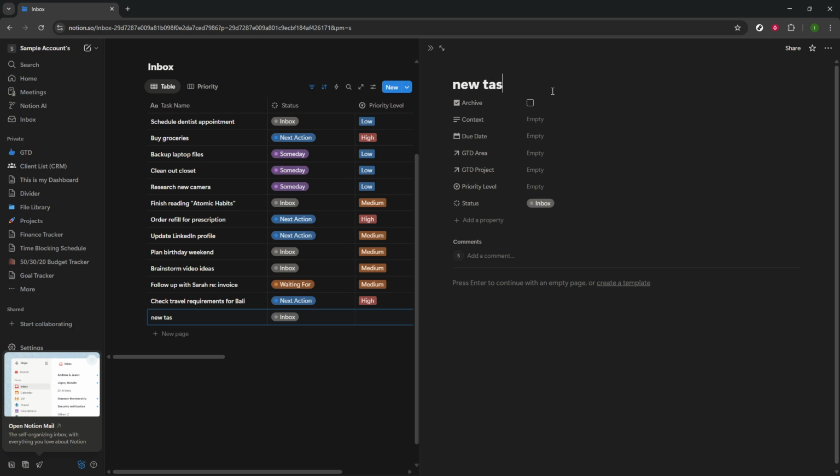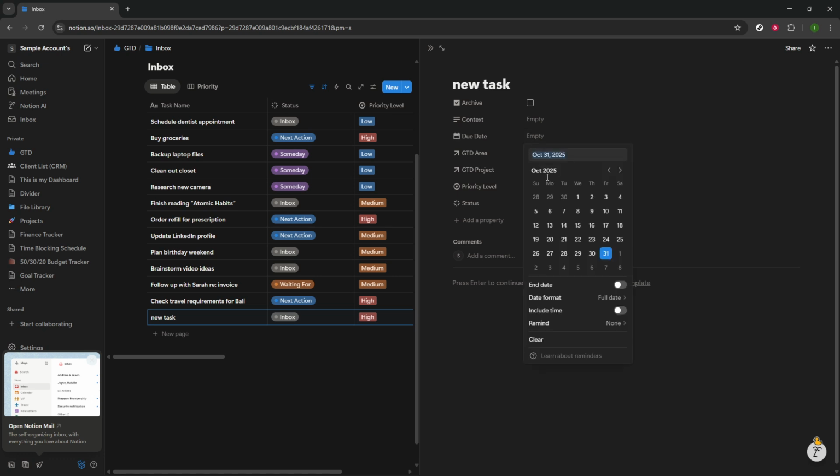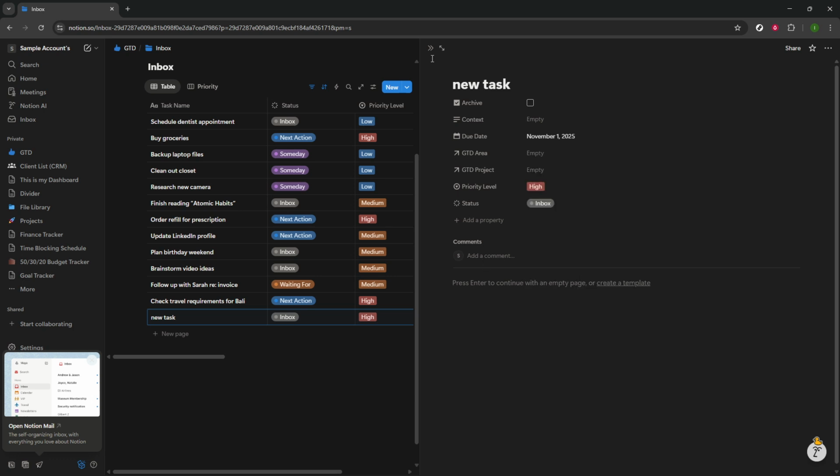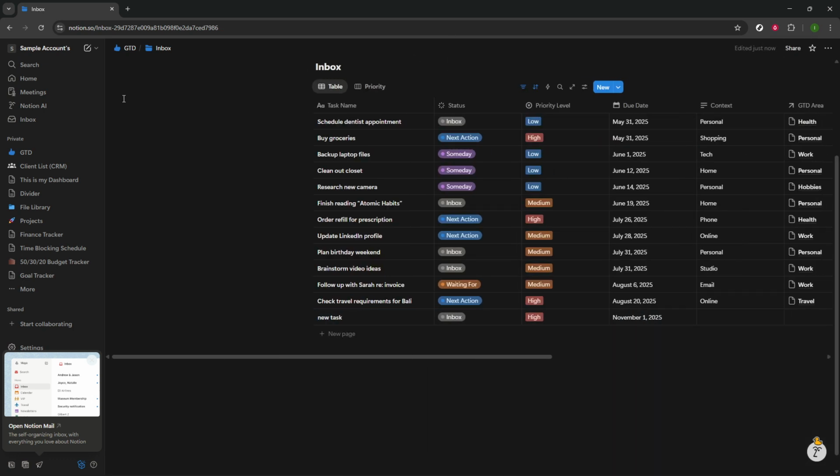After setting up a task, you can track its progress as it moves through different stages like next actions. Changing the task status to next action moves it to the corresponding section of the template. You'll see how tasks naturally move between sections as you update their status, making it a dynamic and intuitive system to use.